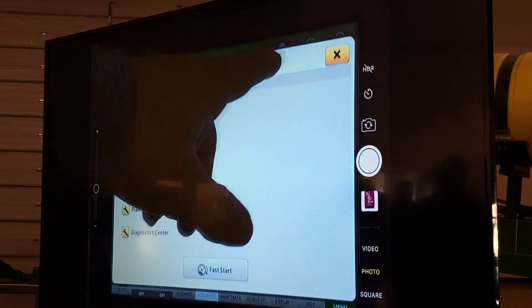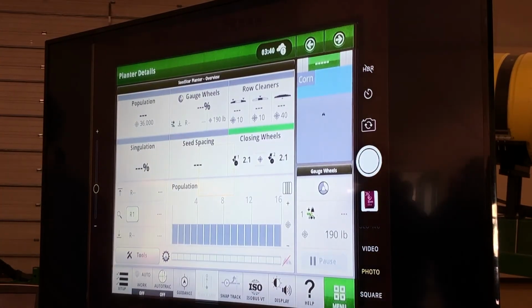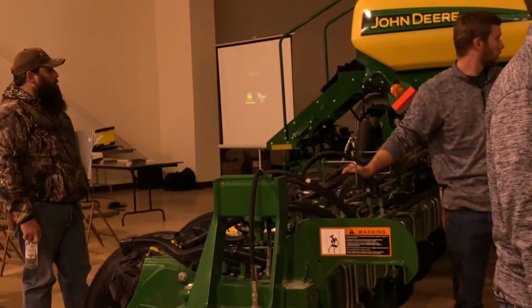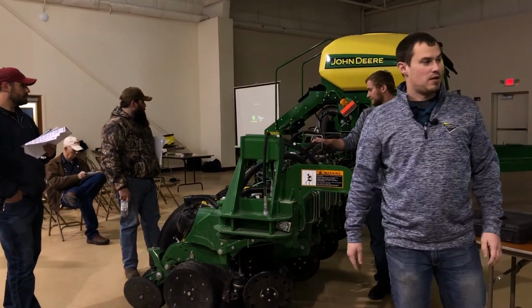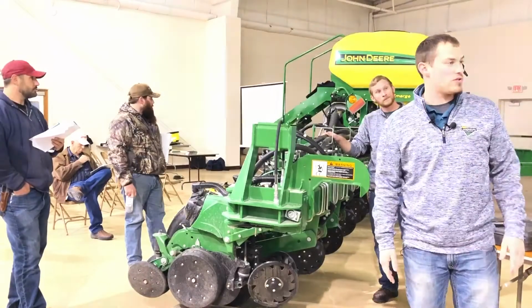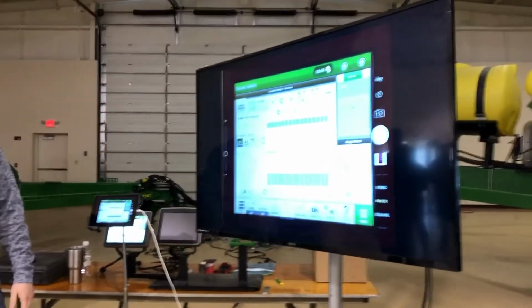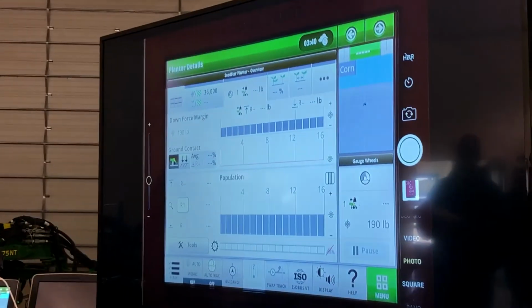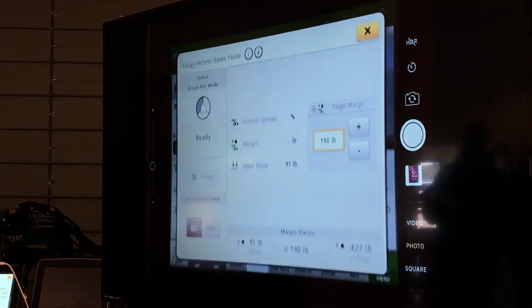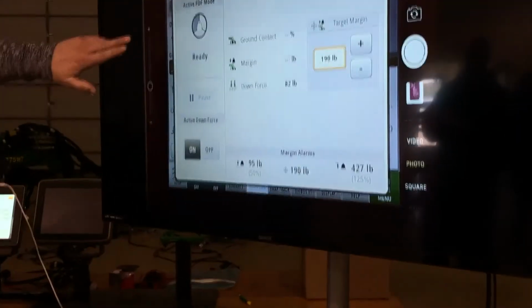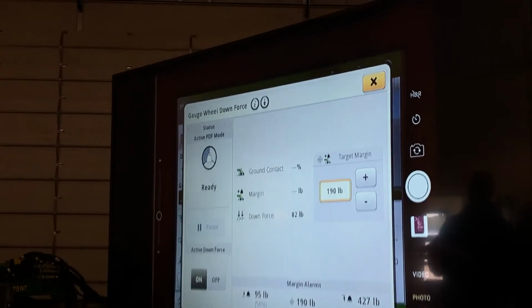Go ahead and look the planter up. All right, so coming here on the main run page, I'm going to go to the gauge wheels. This is our downforce page. We have a couple different bar graphs. I'm going to go to our downforce margin, and I first want to start talking about our pie graph.